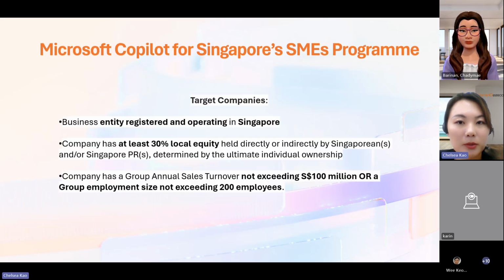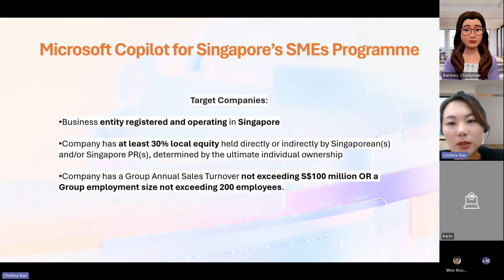And about the eligibility, to apply for this grant you have to be eligible. SMEs should meet the requirements such as: entity registered and operating in Singapore, at least 30% local equity held by Singaporeans, and annual turnover not exceeding 100 million or not exceeding 200 employees. You will need to submit a declaration form stating the above, and we will guide you through it.